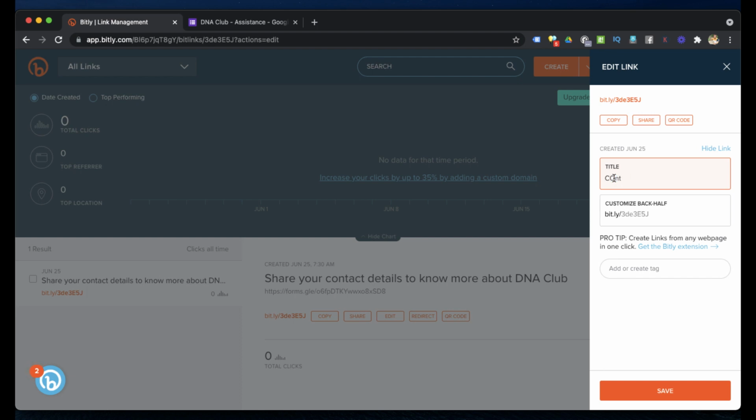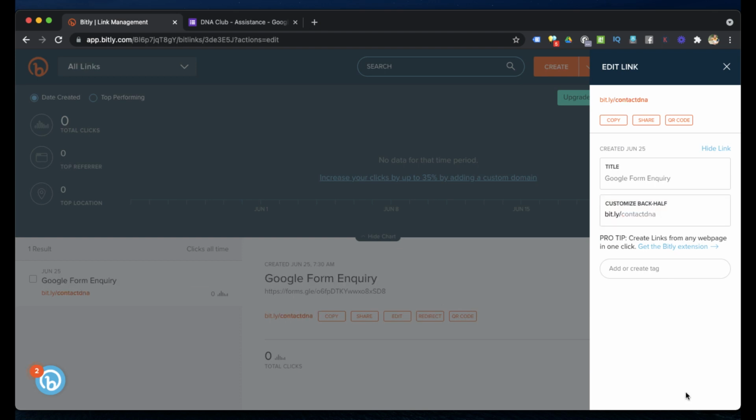Suppose I enter the title for my internal purpose, for example, Google form inquiry. This is for my internal purpose, and this is the link where I can customize the back half. The bit.ly will remain the same. Slash, I can say contact DNA, contact DNA. Then I click on save. If this particular text is available, then it is going to create this link for me.